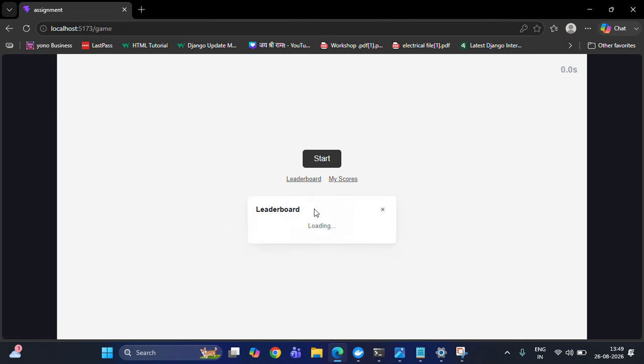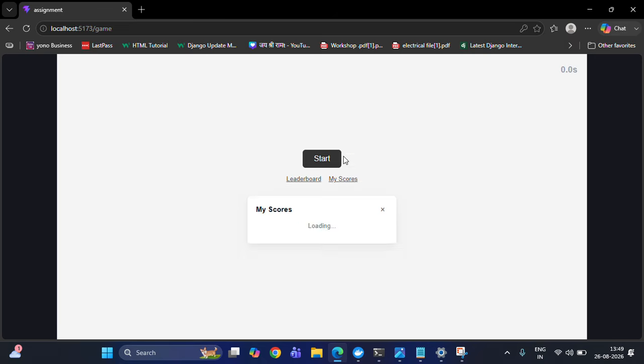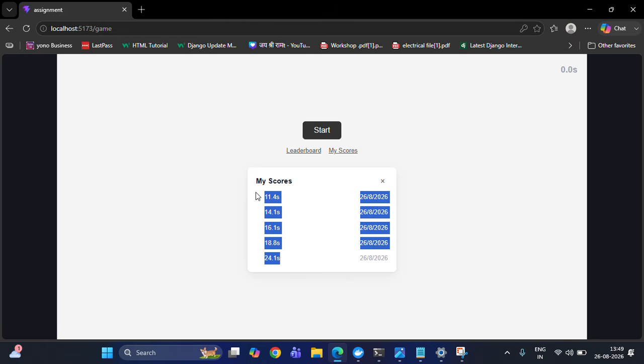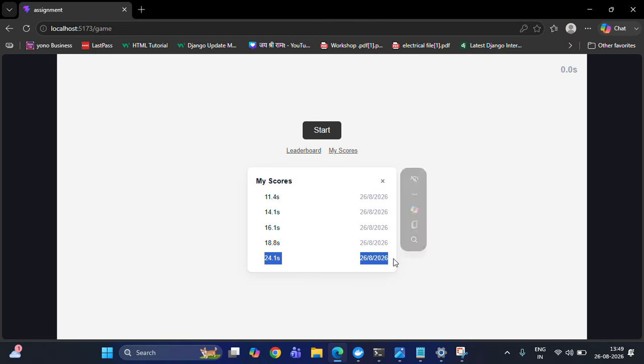Before that, I want to show you the leaderboard. This is the leaderboard of the top players who played this game with their top scores. When I click my scores, I get the scores I have achieved. For example, my lowest score is 11.4 seconds, my highest score is 24.1 seconds. I will start the game.